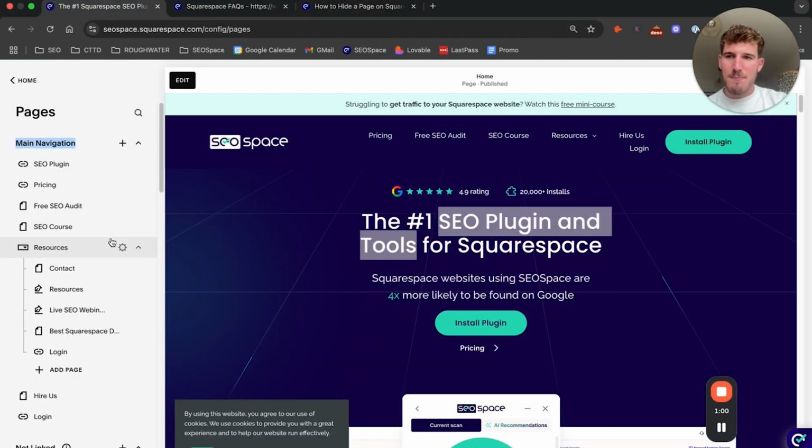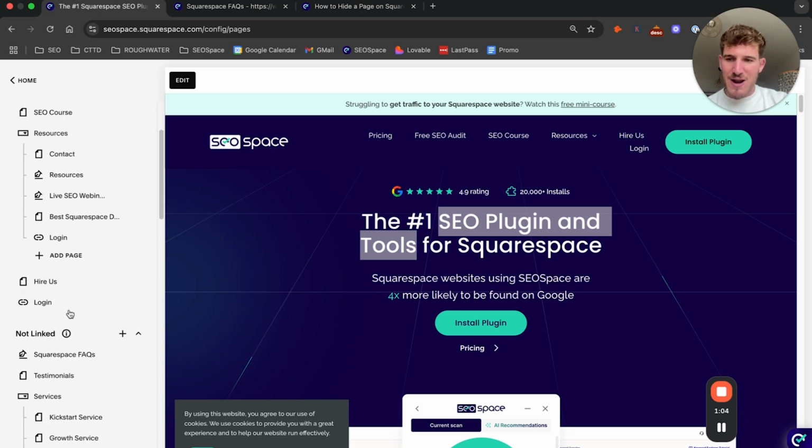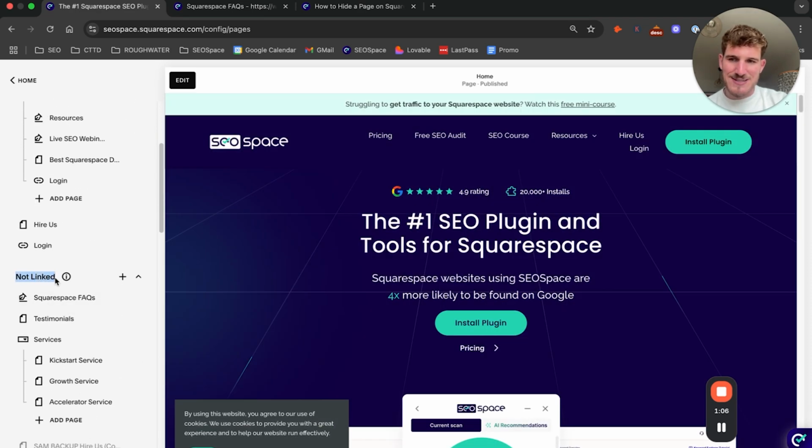Now, in order to hide a page from your navigation, all you need to do is select that page and drag it into the not linked section, because the not linked section are pages that are not linked on your header on your Squarespace website. So that's the first way to hide a page. Now, this page will still exist on your website. It just won't be linked from your navigation.